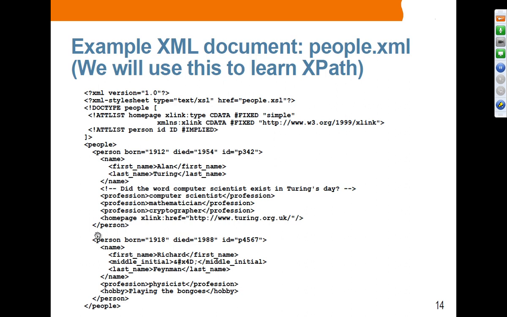Then we have a second person whose name is Richard, and in this case the name has 3 child elements: first name, middle initial, and last name. This one has a single profession, and it has a hobby. So this is the example XML document instance called people.xml. We are going to play XPath expressions against this particular target XML document instance file.